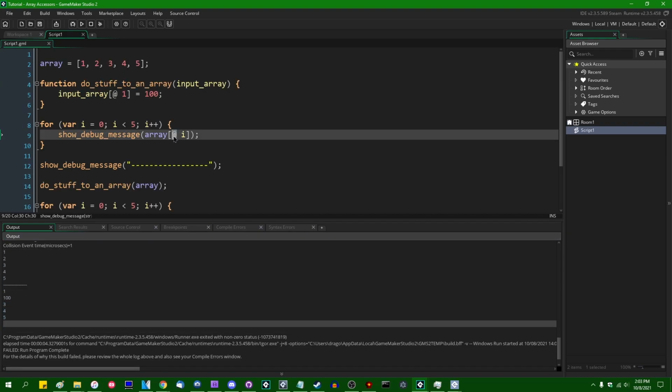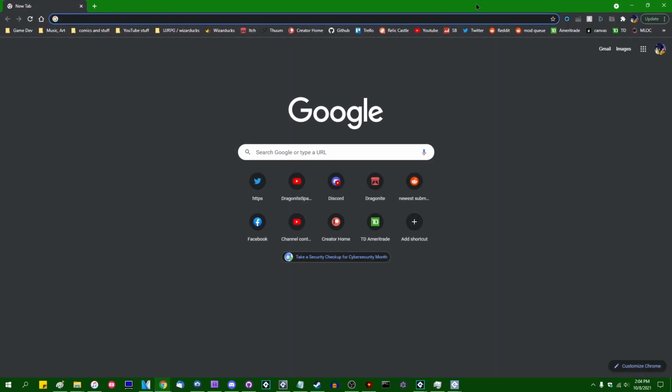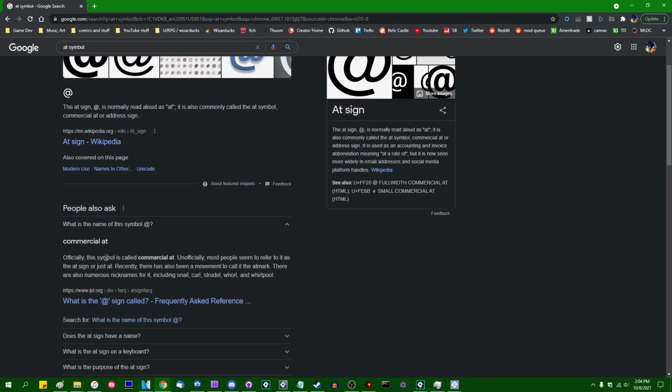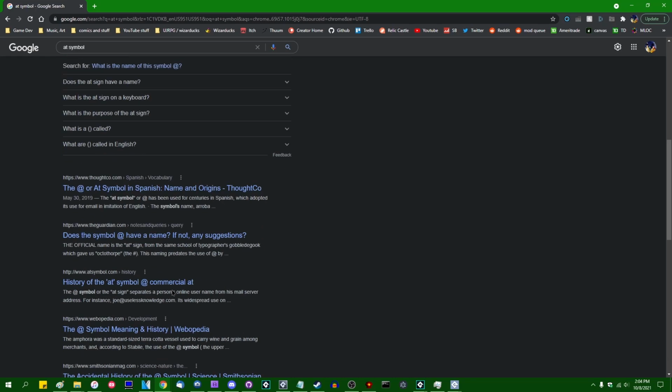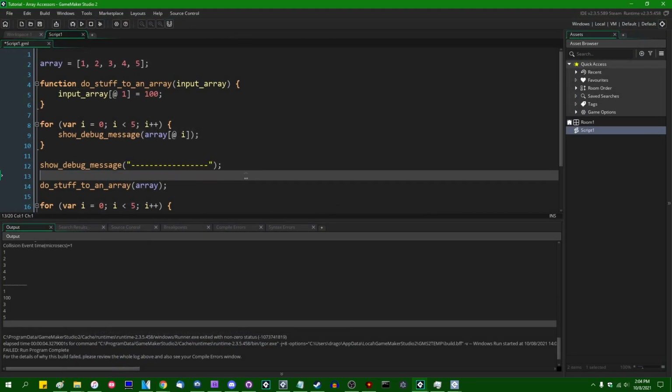By the way, does this symbol have a name? I always just call it the @ symbol. It really is just called that. It doesn't have a fancy name like the pound sign or the caret or the asterisk or anything like that. Commercial @. Officially, the symbol is called commercial @. There are numerous nicknames for it, including snail curl, strudel, whirl, and whirlpool. Whoever named this sucks. Okay, you have no imagination.